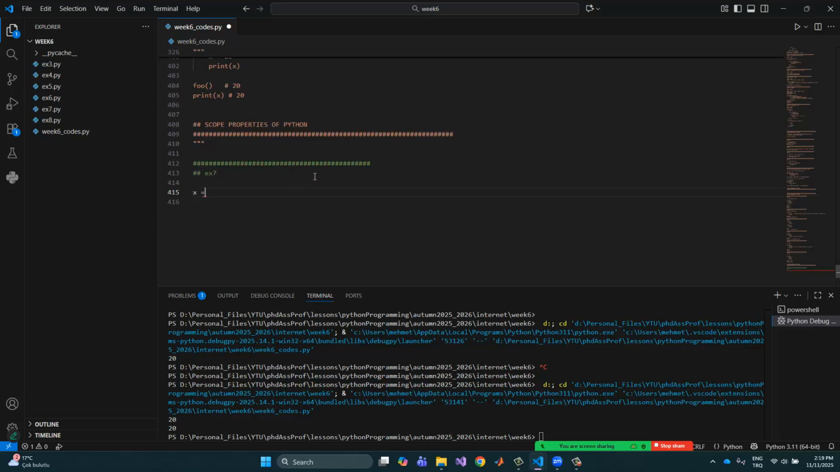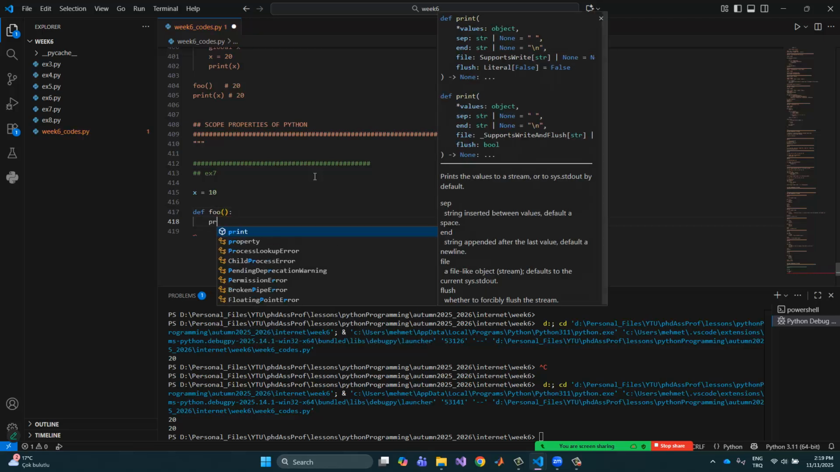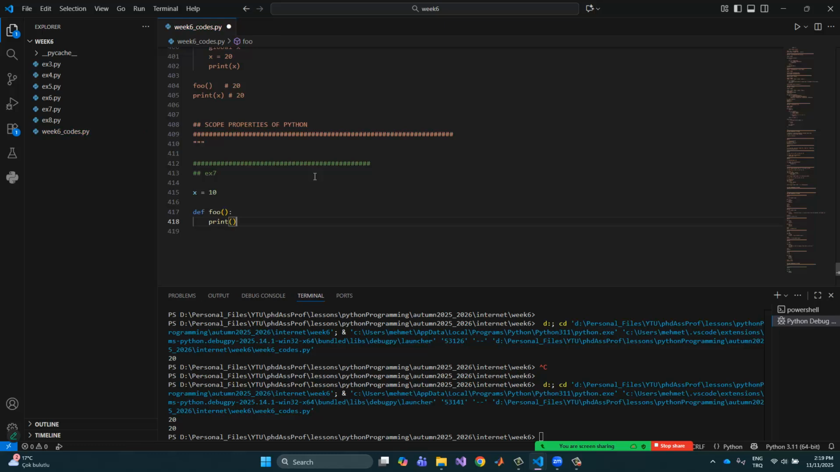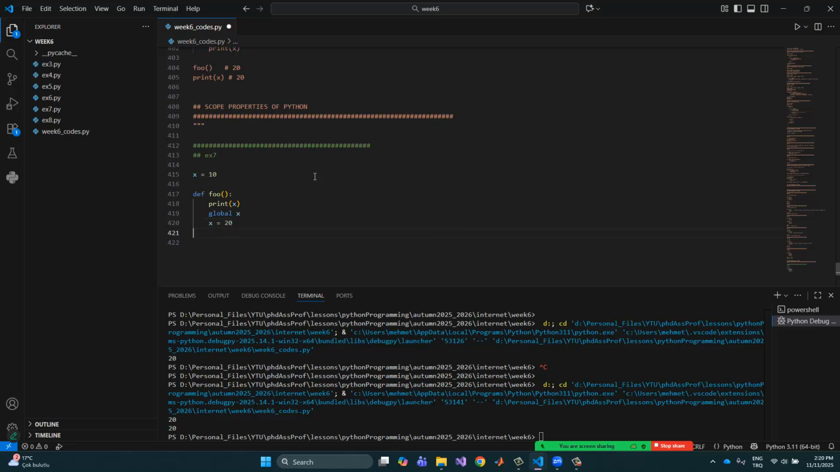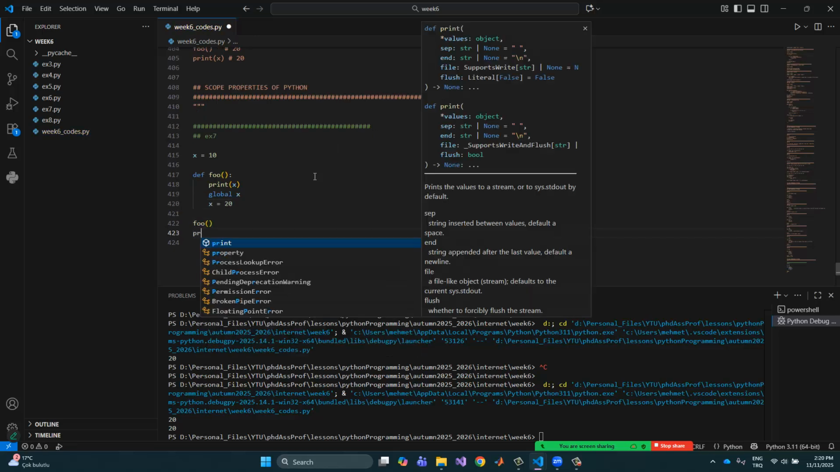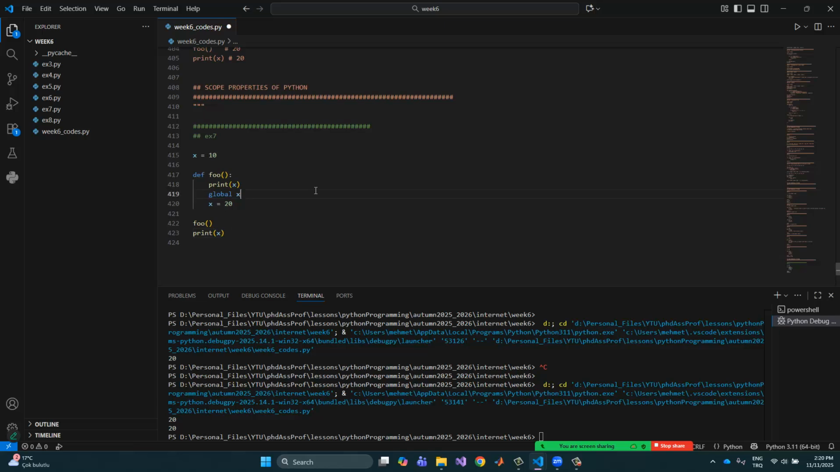What about this one? x is equal to 10. Therefore, print x and global x, and x is equal to 20, and foo and print x are written in here. What's the output of this code?